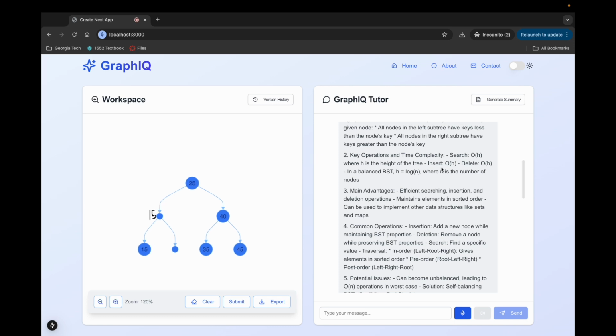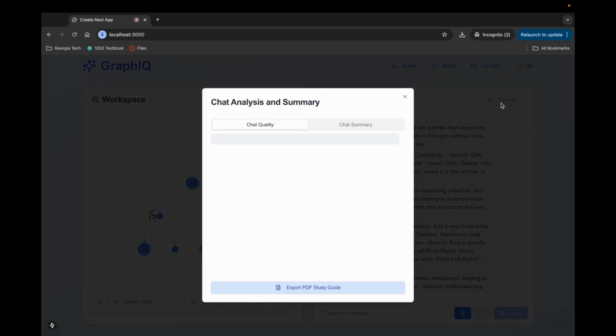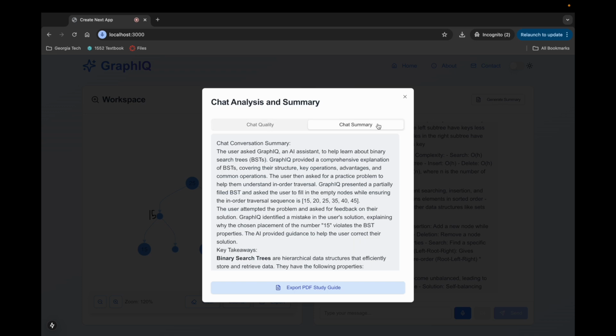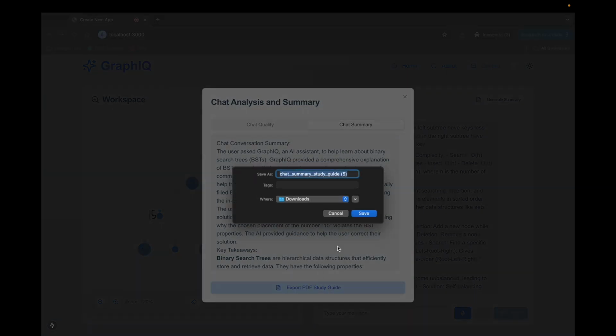And then another cool thing that we've done is we integrated with Gemini to actually analyze the quality of the chat. So our agent is able to understand from Gemini how well it's doing with the user. And as the user learns, it actually gets better. And then on top of this, we've implemented a chat summary. So this is great for students who just want a summary of what they learned so that they can study it later. And just one more thing is that you can export this as a study guide in PDF form, and this will actually download to your computer.